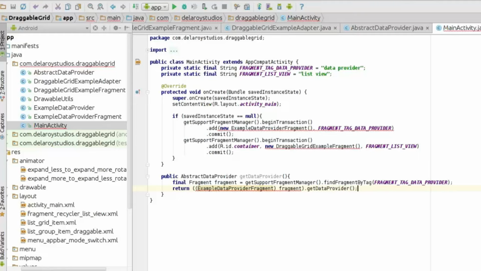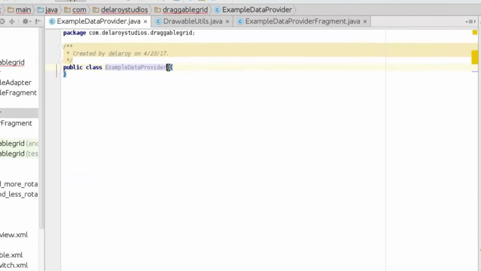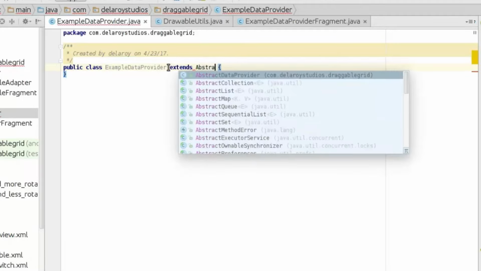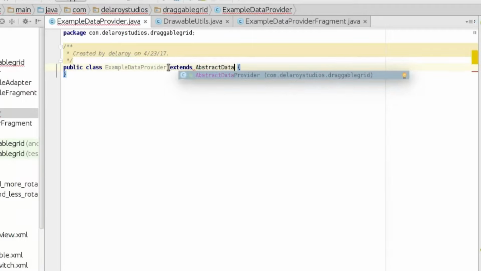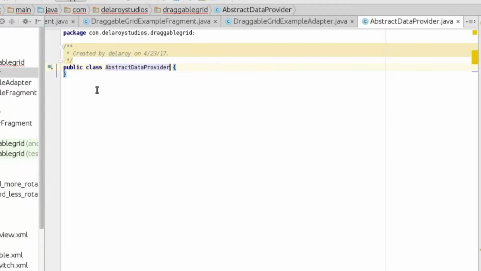From here we'll be looking at the example data provider. Let's get our hands dirty. We're going to code, so just follow along with me. We're going to extend the abstract data provider. So for us to extend this, let's look at the abstract data provider.